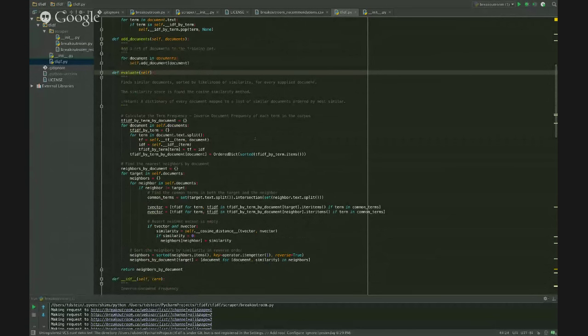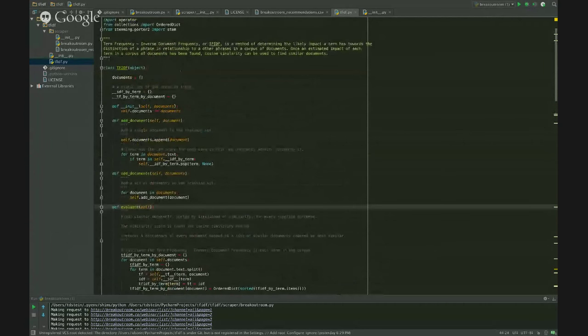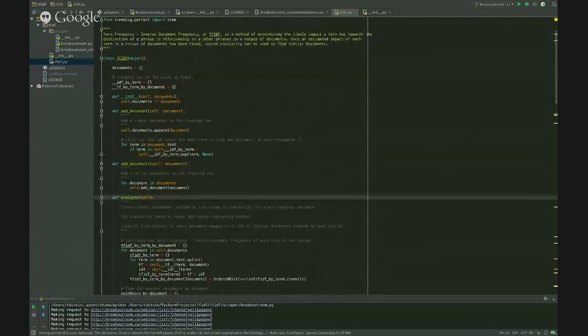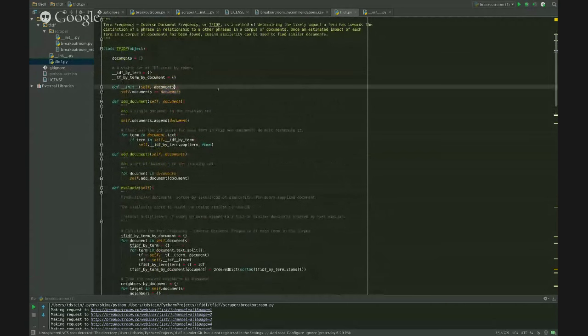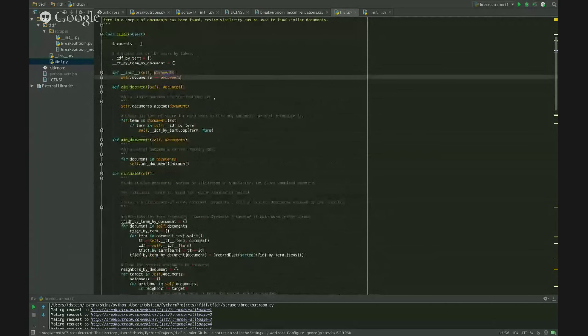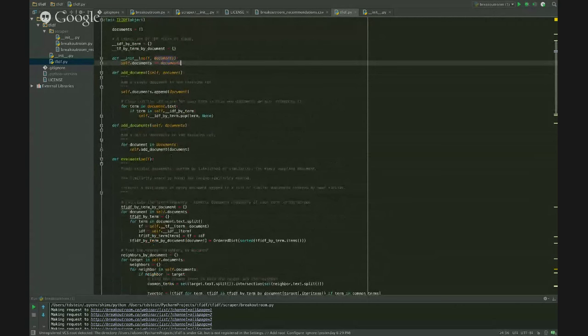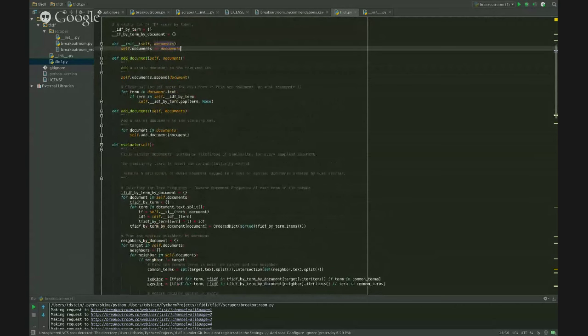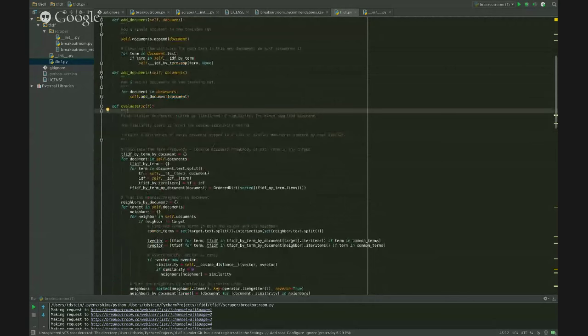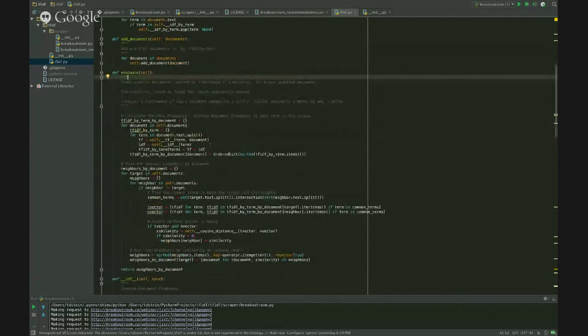So basically on here, I have this TF IDF class that you give a bunch of documents. And then the really important public method at this point is this evaluate method. What this does is it goes in and runs TF IDF, and then it finds similar text documents. So let's see, I'm going to set breakpoints here.